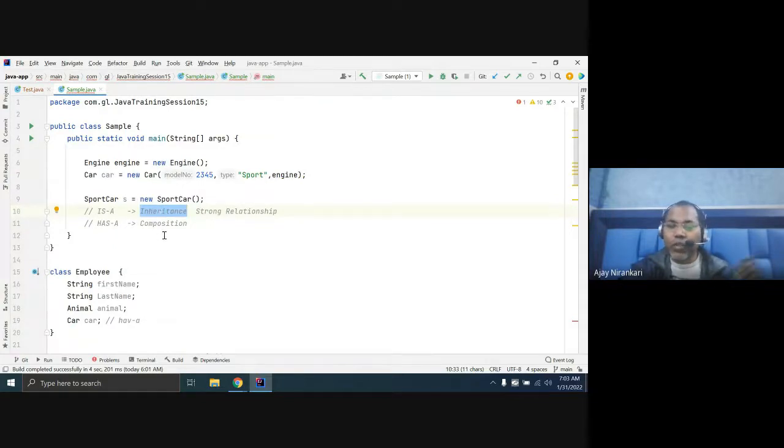But let's go to the composition, the has-a relationship. This kind of problem you cannot face. This is sometimes known as a weak relationship. Weak relationship. How?